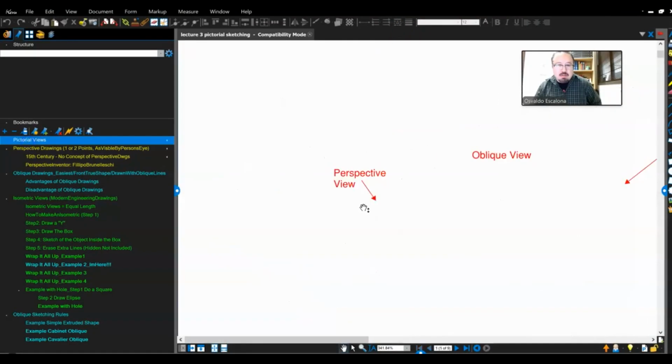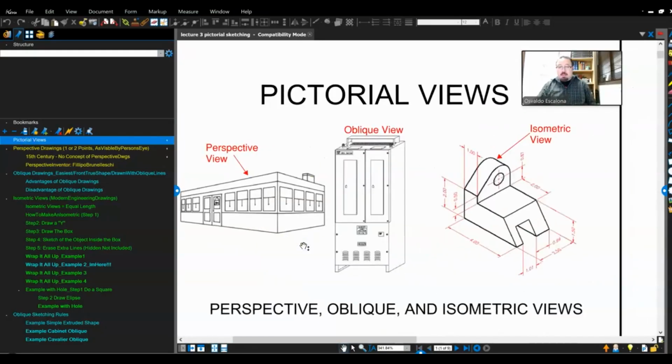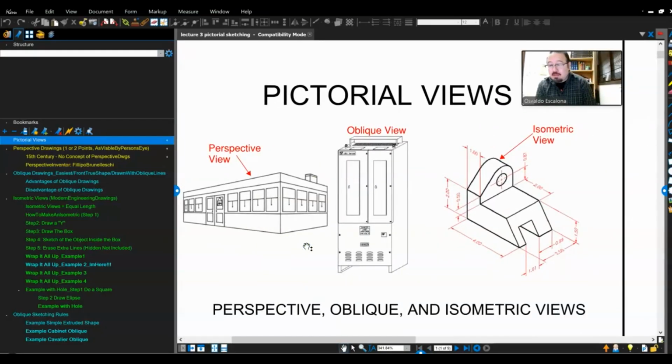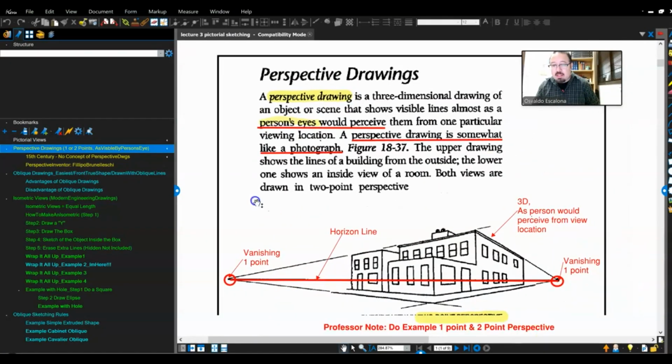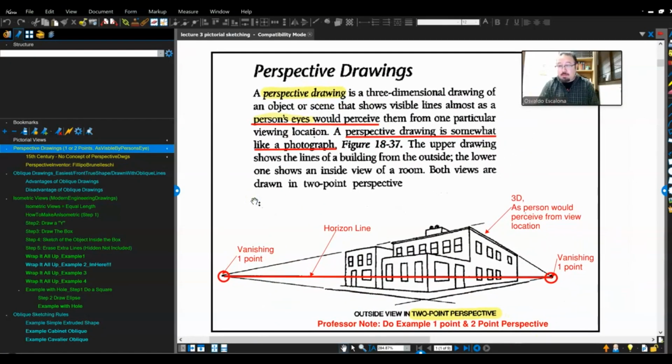All right, so if you guys recall correctly, last time we met, we introduced you guys to perspective views, oblique views, and isometric views. The perspective views are as you see it, as it's visible by the person's eyes. There are two types, actually, there are more types of perspective views. I'm just showing two of them. You have the single point perspective and the 2-point perspective.